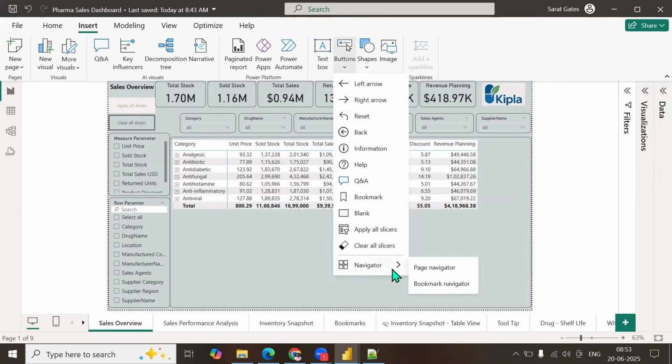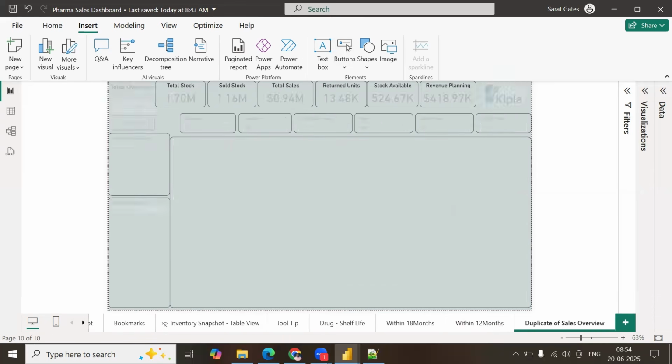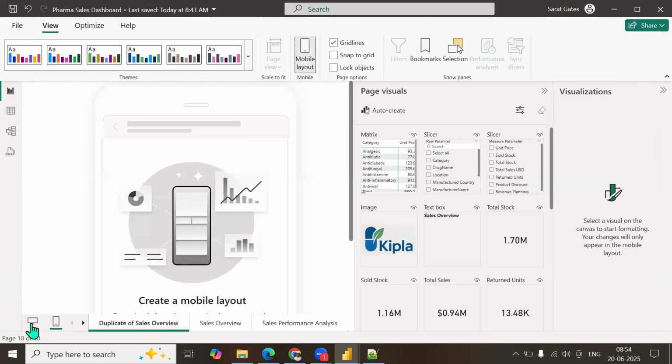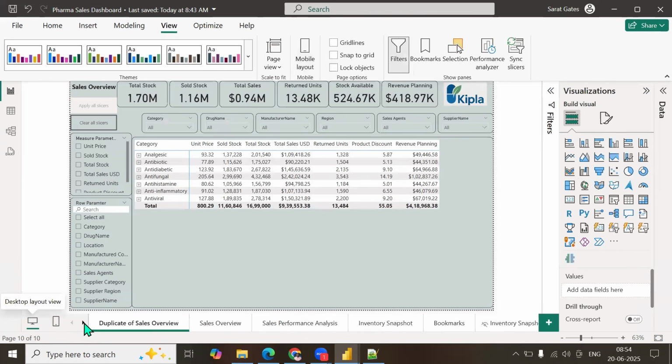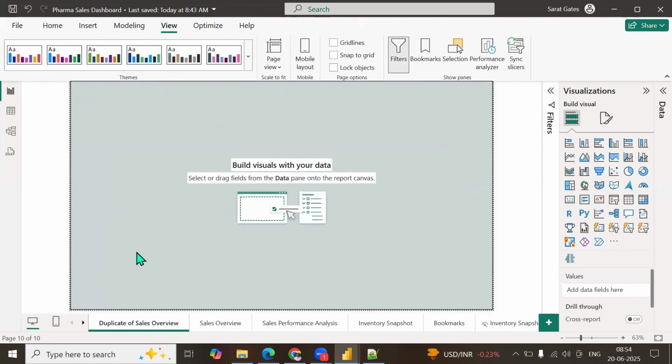So we also have the page navigator, bookmark navigator. I will right click and duplicate the page. Then I right click again and move it to the beginning, to the front. I can also move it to the front. Now I will remove all of this. Select all, Control A, and remove this.